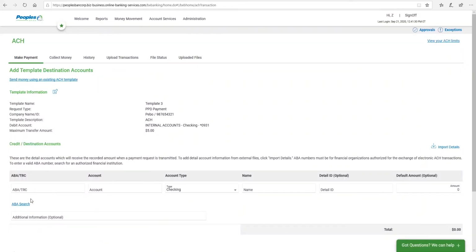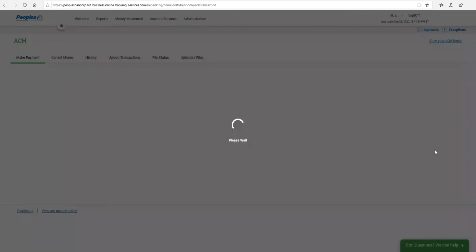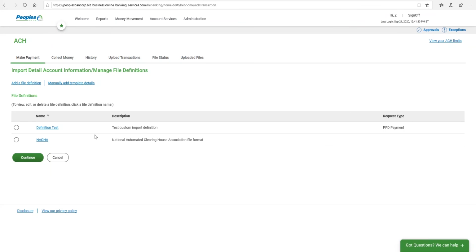After reviewing the information, click on Import Details and select a folder in which to save the template and press Continue.